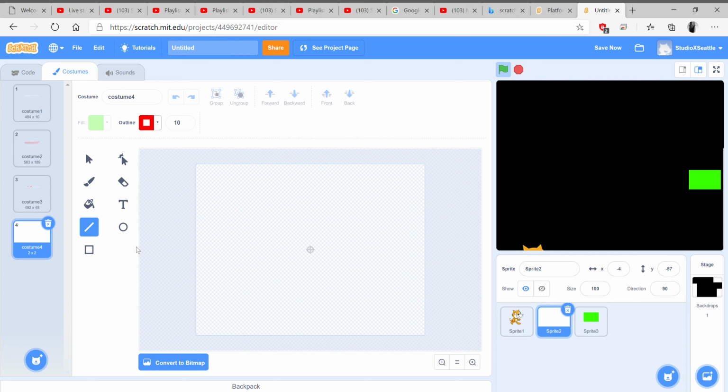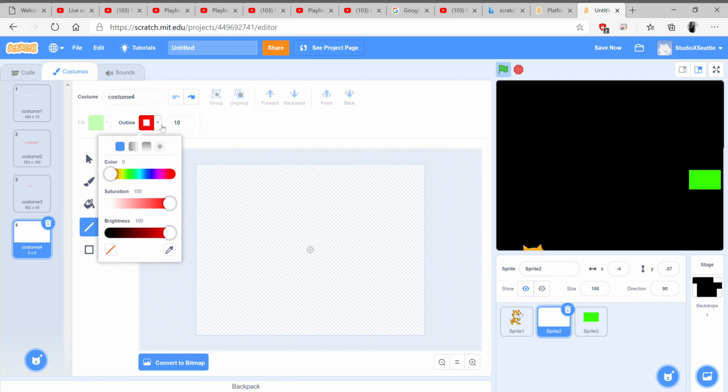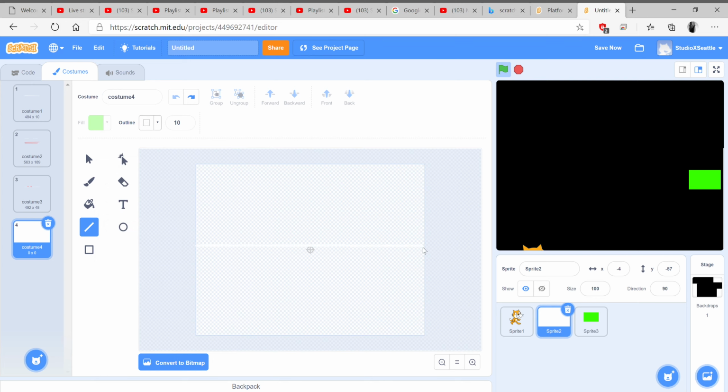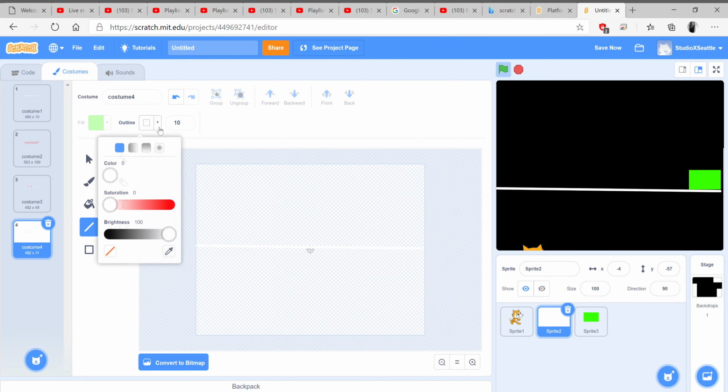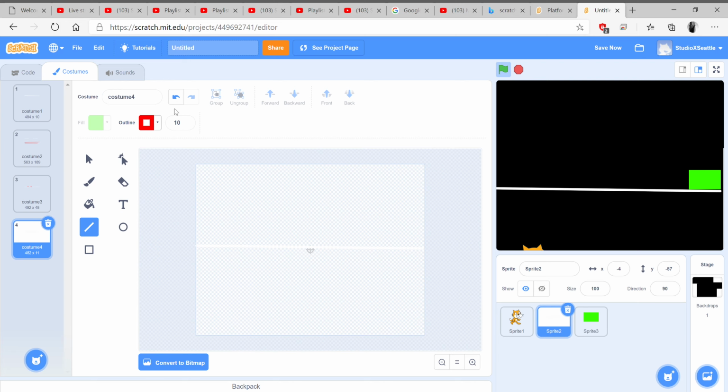Make another level. Have a white line right here. Let's make some red triangles now. Quickly just get to the level on here. Whoa. Okay, here we are on our level.